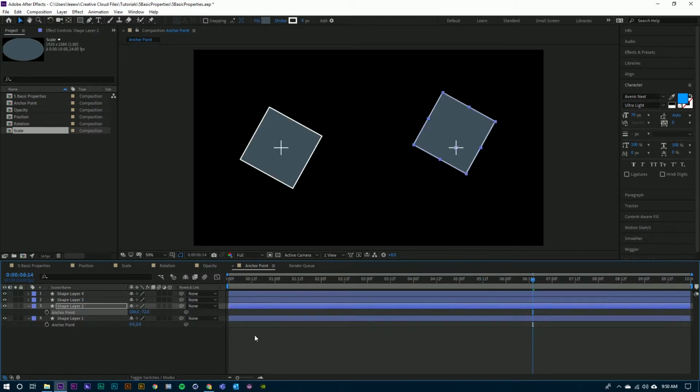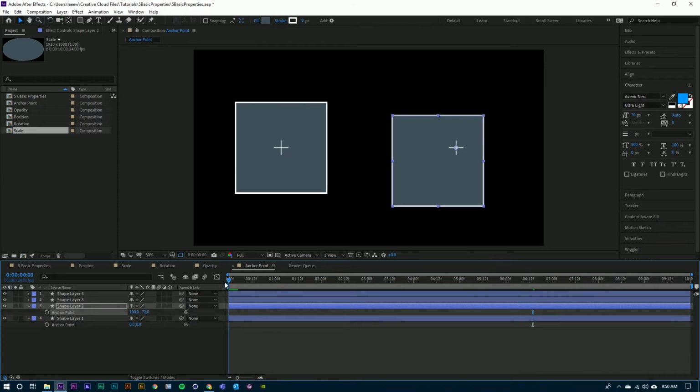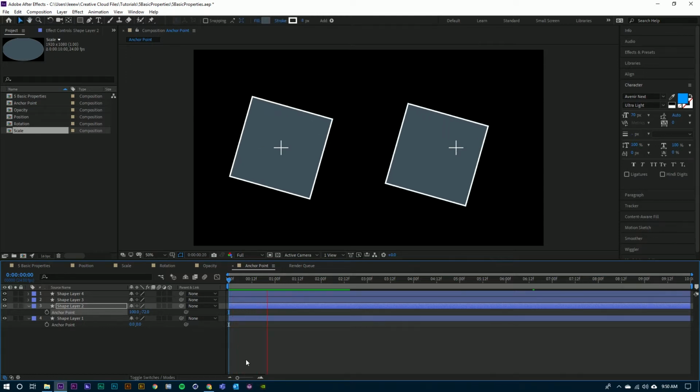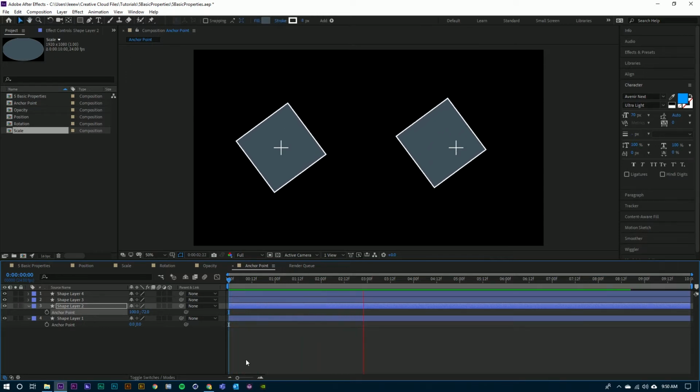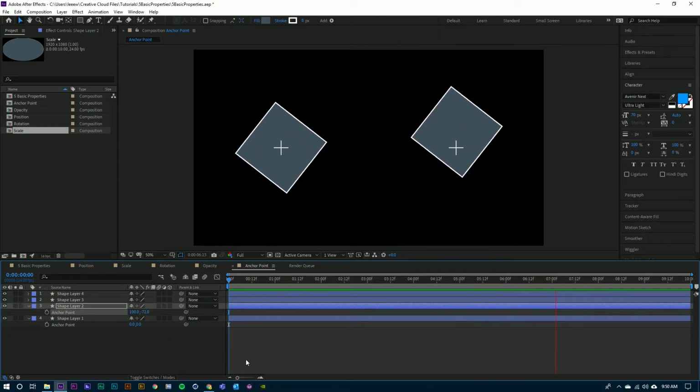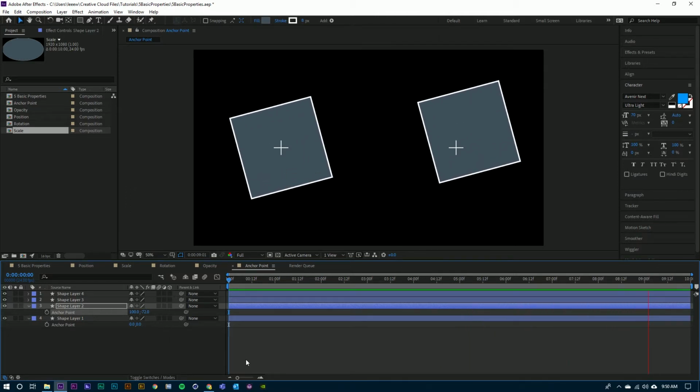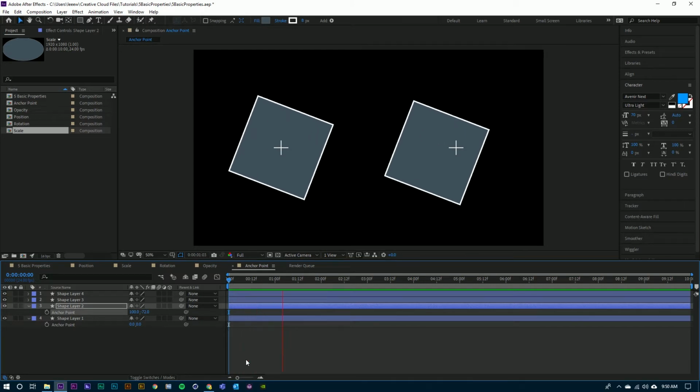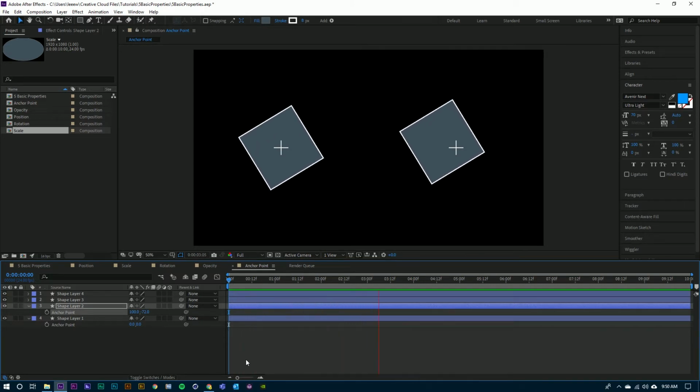The last property I want to take a look at is the anchor point for each object. The anchor point is relative to the object. Anchor point sometimes can kind of be misunderstood as a position property, but what it has to do with is the anchor point of each object that you're working with.